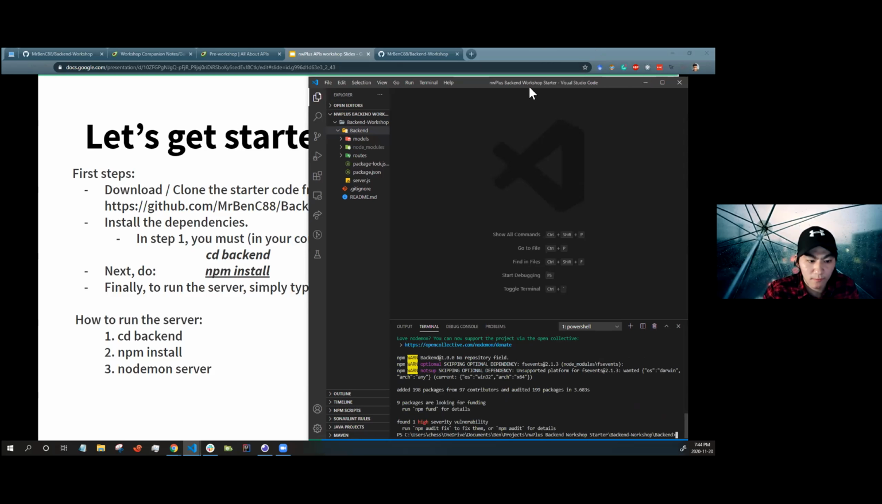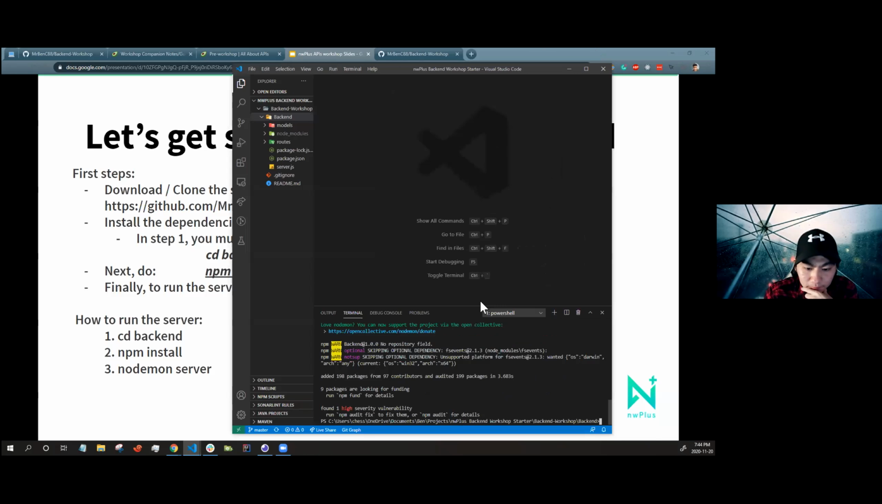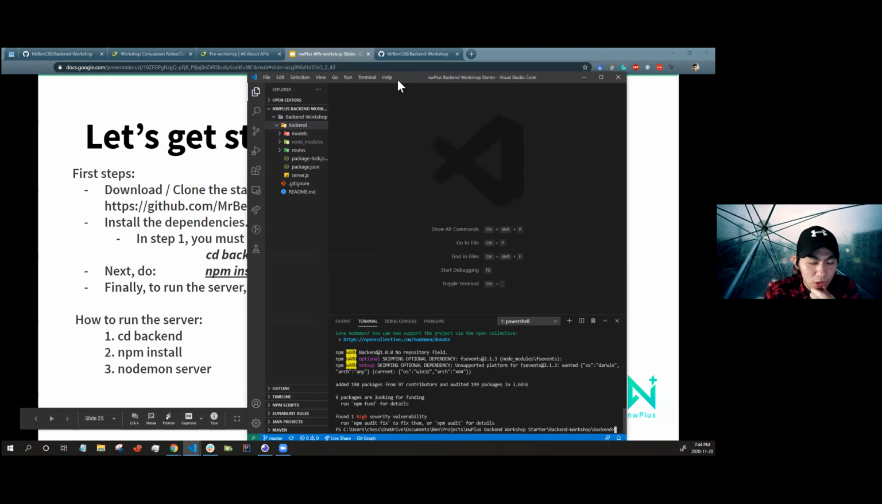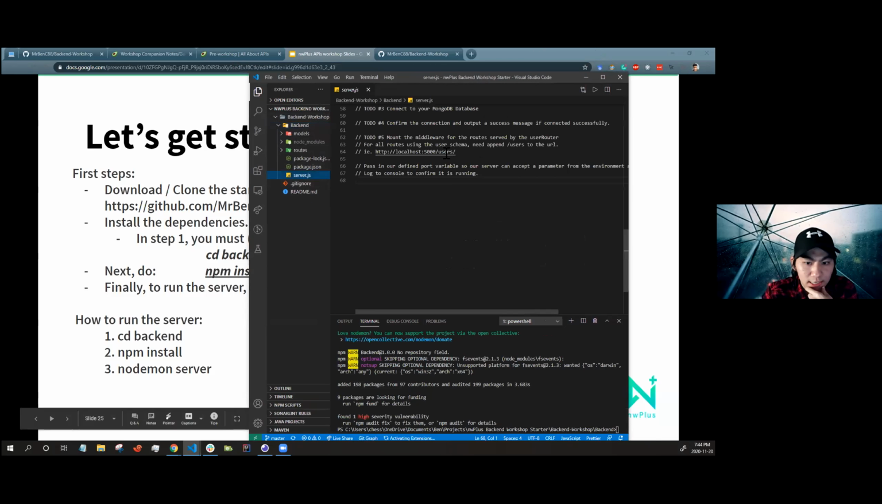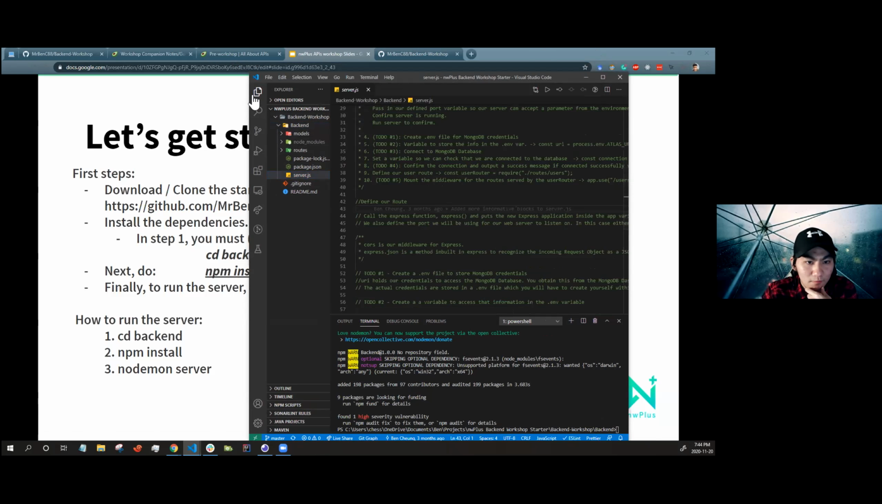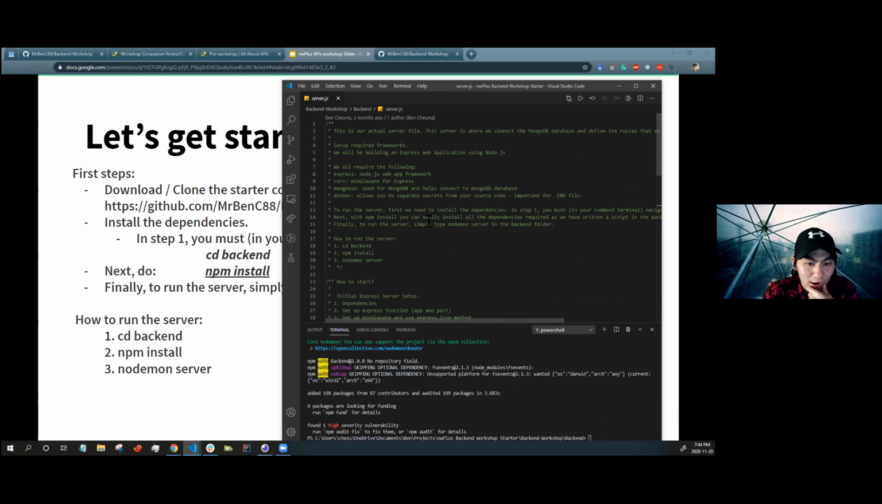All right, so now we have this nice server. A high vulnerability warning, you could probably ignore that. It's just a dependency update because I haven't updated dependencies in a while. After doing npm install, if you ever want to run a server, you can just type nodemon server in the backend folder. But for now, we don't have a server. If we go to the server.js file, we have literally nothing here. We have a bunch of comments, which don't really help in regards to the actual server.